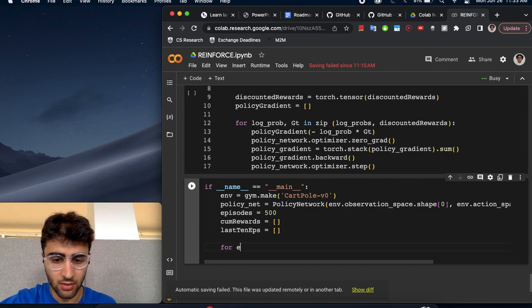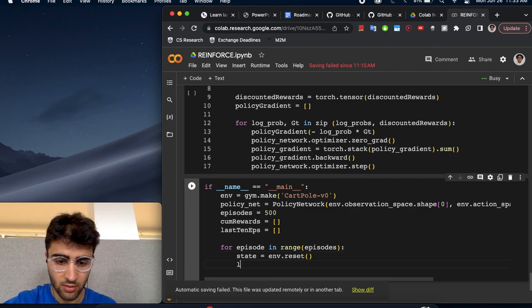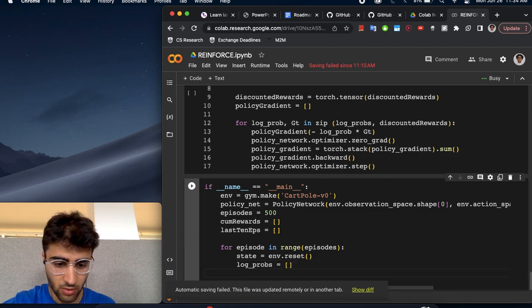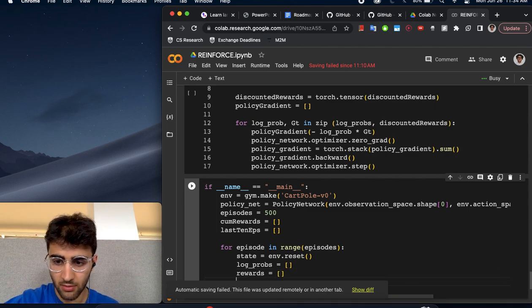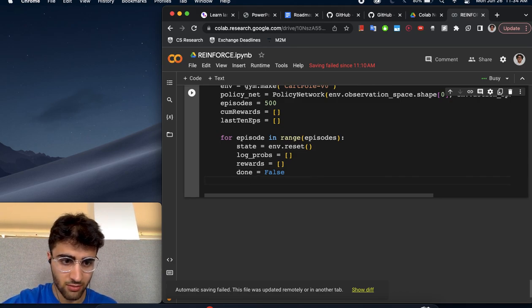And then we're going to keep on going and finally enter the episode loop. So for episode in episodes, can't spell, still can't spell episode. We obviously need to get the state via resetting the environment. We'll initialize the log probability list and the rewards list, which we both want to track in order to use in the policy update method. And we're going to say that done is false at the beginning, since the episode has not ended, since it hasn't started yet.